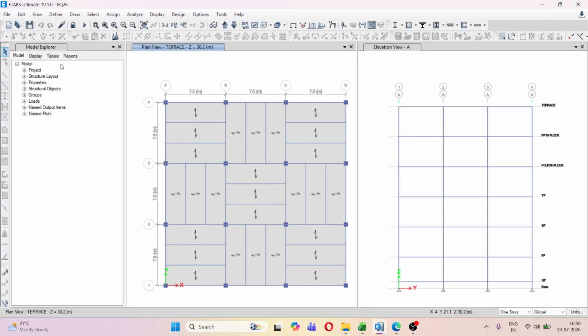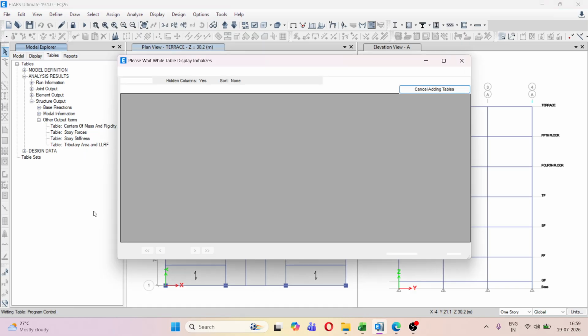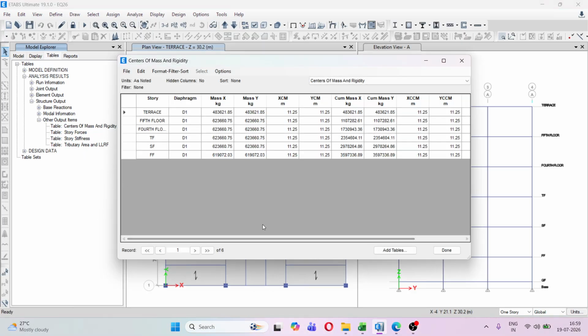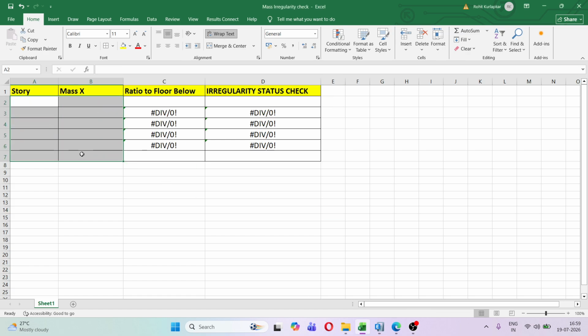To check this in ETABS software, you can come to analysis results, structure output, other output items. Here you can right click on center of mass and rigidity. For this you need a simple file or Excel file. I will show you.